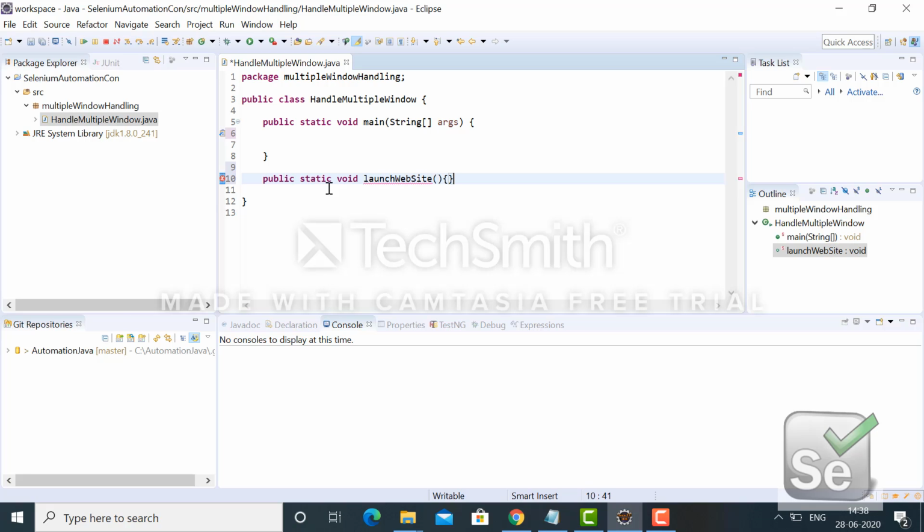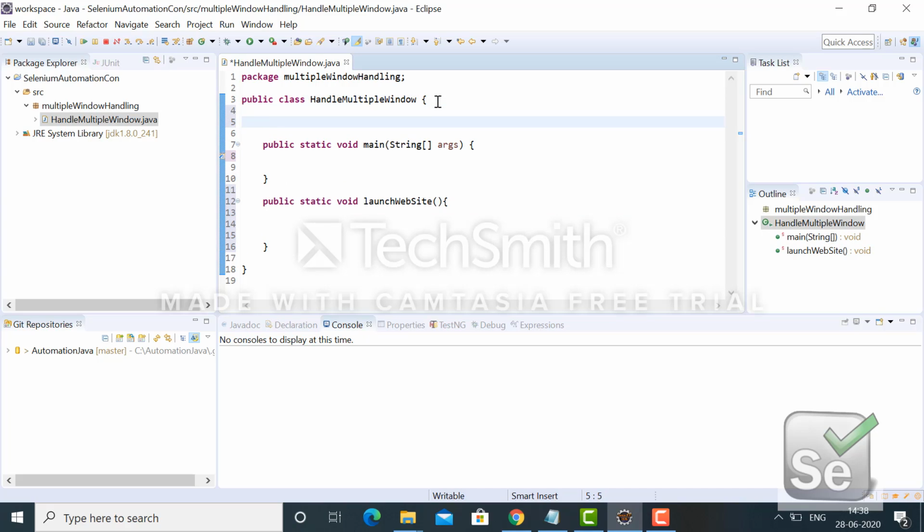Within this I have to initialize the driver. First I want to declare my driver variable at class level so that it can be accessible within any function within this class. As I want to access it within the static method, I have to make the WebDriver instance variable static as well, static driver.